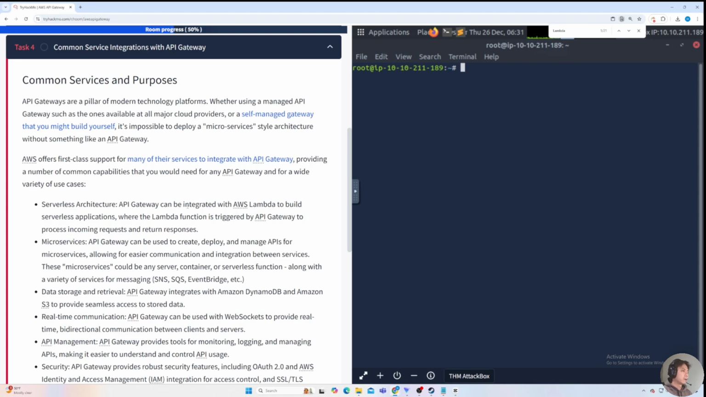Serverless architecture. API gateway can be integrated with AWS Lambda to build serverless applications, where the Lambda function is triggered by API gateway to process incoming requests and return responses. Microservices. API gateway can be used to create, deploy, and manage APIs for microservices, allowing for easier communication and integration between services. These microservices could be any server, container, or serverless function, along with a variety of services for messaging like SNS, SQS, EventBridge, etc.